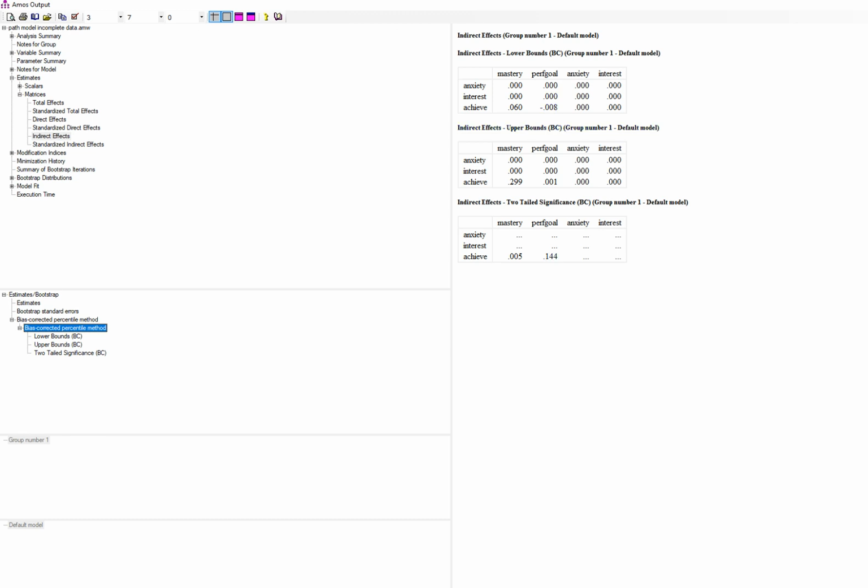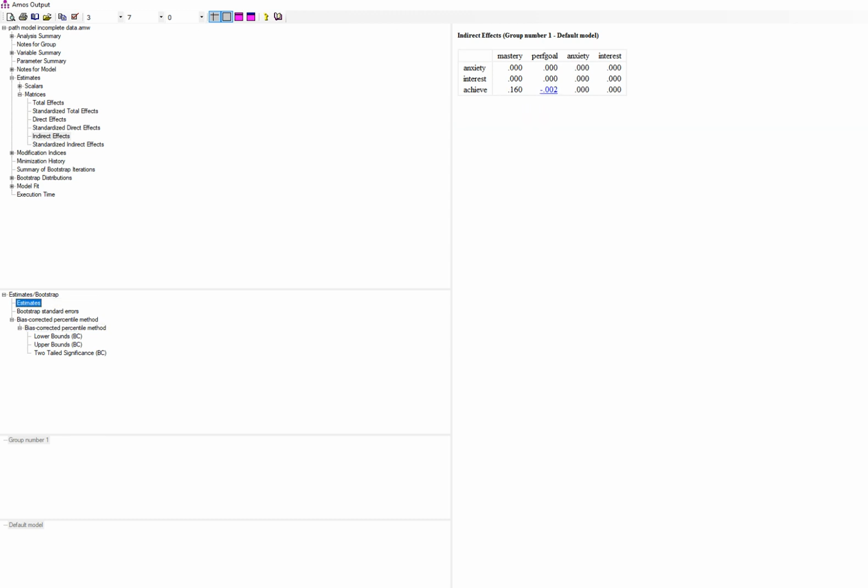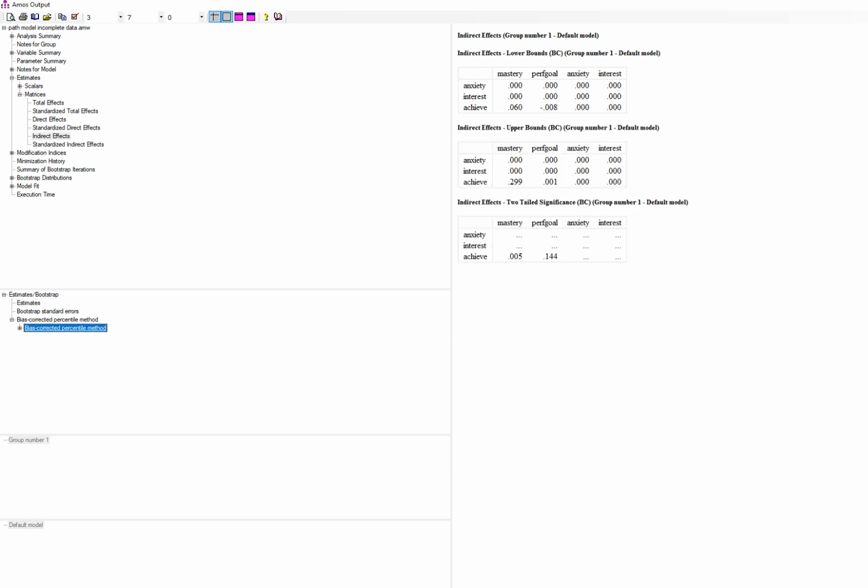You can also see that for performance goals, I'm going to click on estimates, go back, and you can see that the indirect effect for performance goals on achievement is negative 0.002. And if we look at our bias corrected method right here, you can see that with performance goals the lower bound for the 95% confidence interval is -0.008. The upper bound is 0.001.